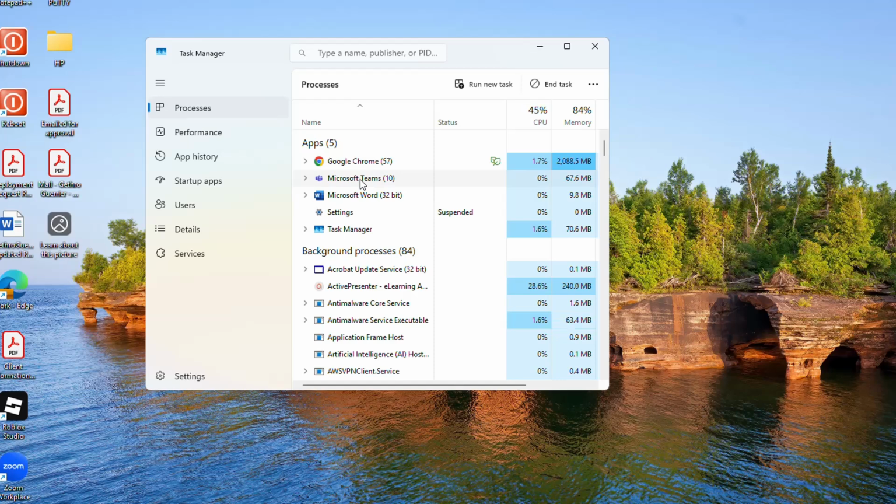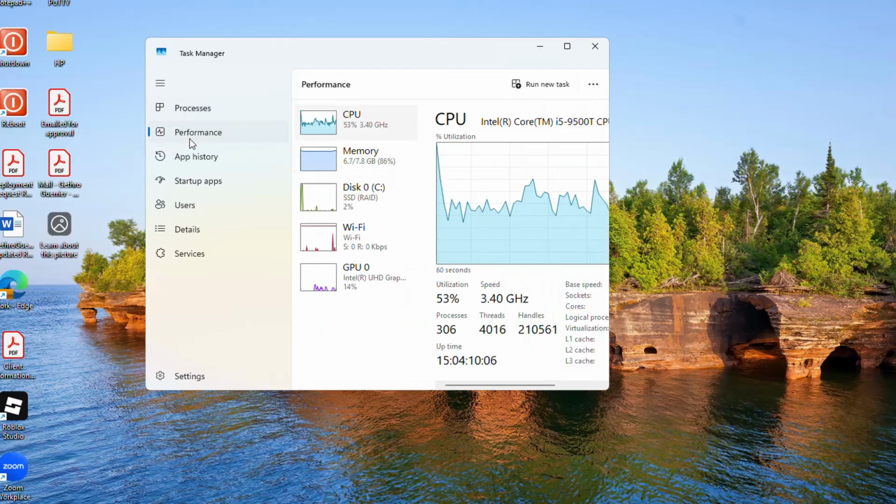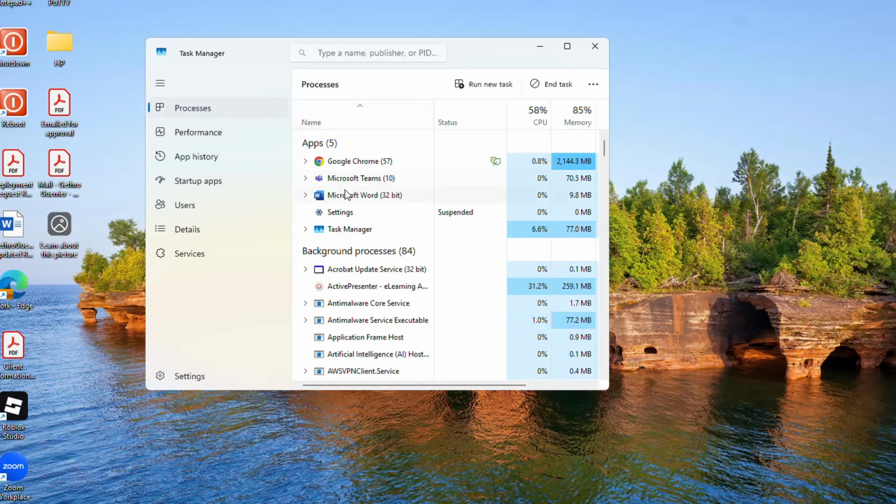Again, guys, you have to perform this task under processes. You click on processes. Let's say when you open up Task Manager, it was by default under performance, you will not be seeing the apps. You need to click on processes there. And then from here, these are the tasks. These are the apps, and you just need to look for the one that you need to kill. So for now, I'm just going to select Microsoft Teams.